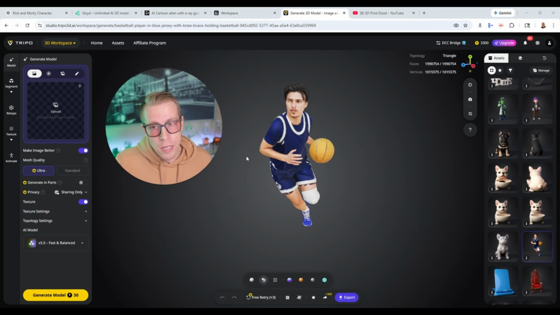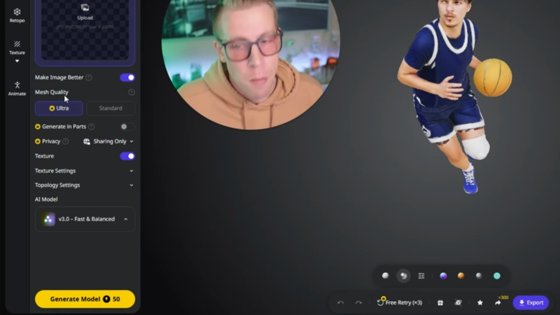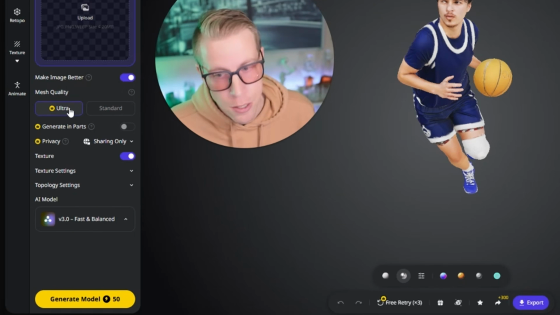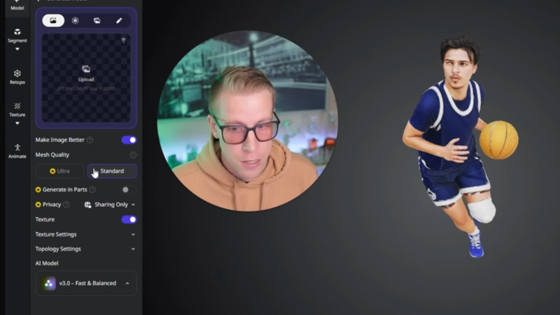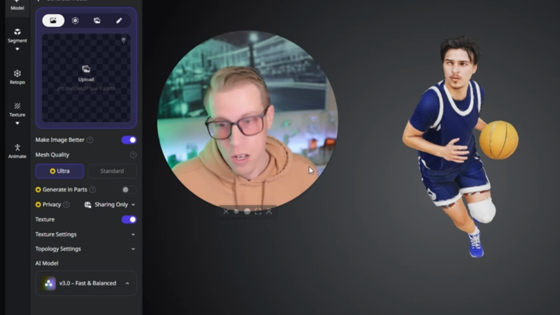What's also cool is Triple AI has an ultra mesh quality setting. I kind of like it over here. So if you don't want to spend a lot of credits, you could just use the standard one, which is less credits, or you can get the hyperrealism where it's ultra mesh quality.